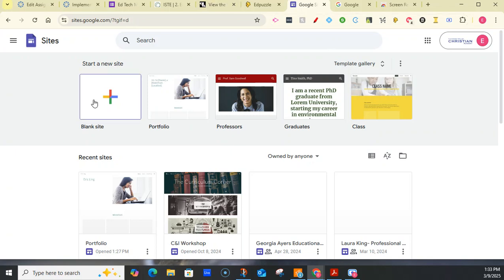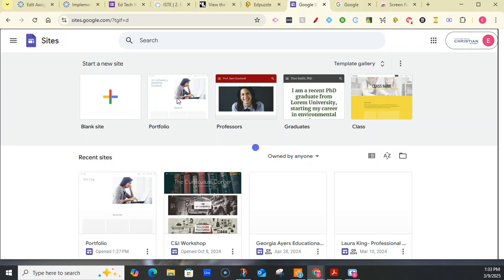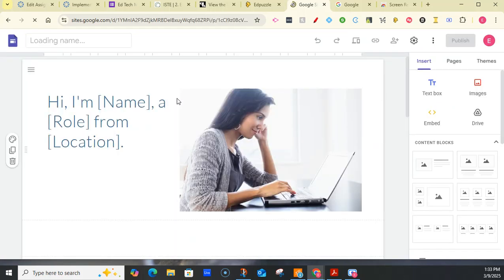Now you can jump here to blank site where you build everything block by block. I prefer to delete things I don't need rather than trying to make it look pretty myself. So I'm going to navigate to portfolio template. You can scroll through and find that if that's not the first one that pops up for you. So I'm going to go ahead and click on that. It will build a website for me that I can then edit.